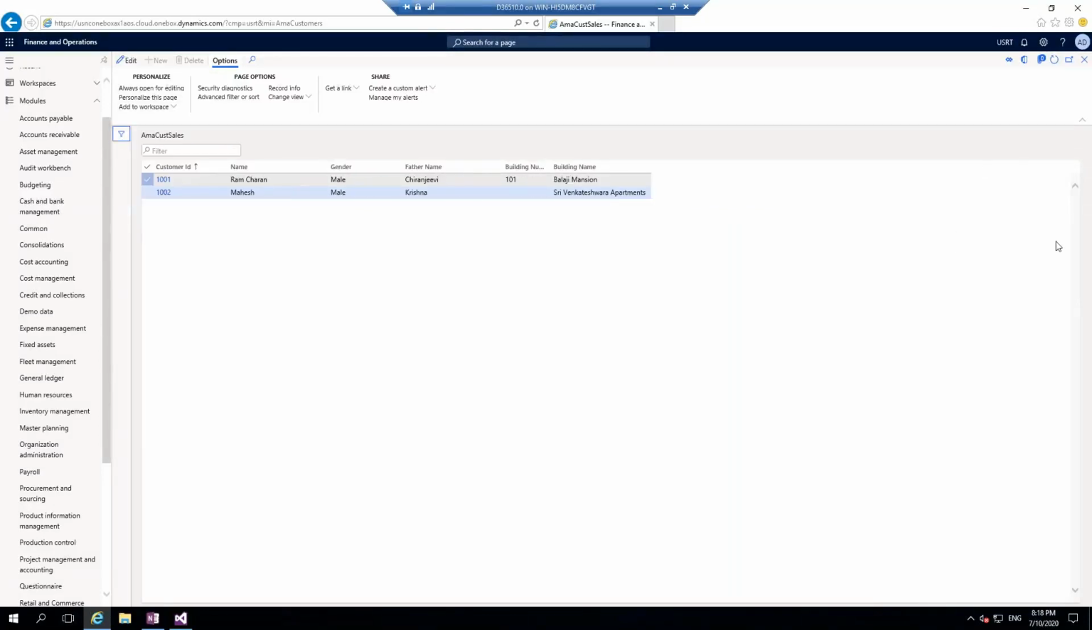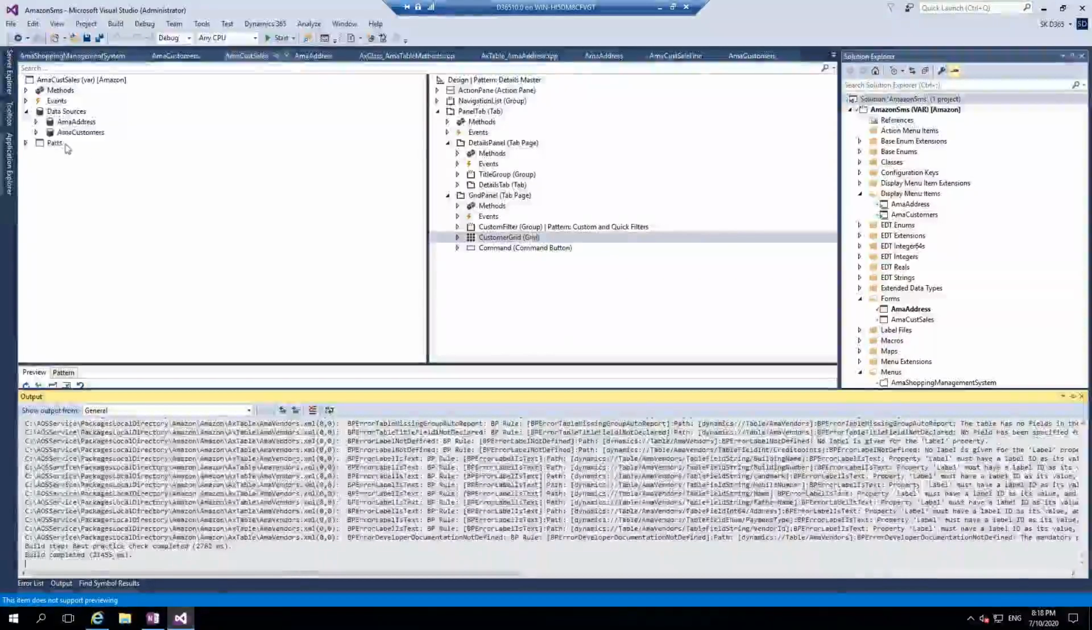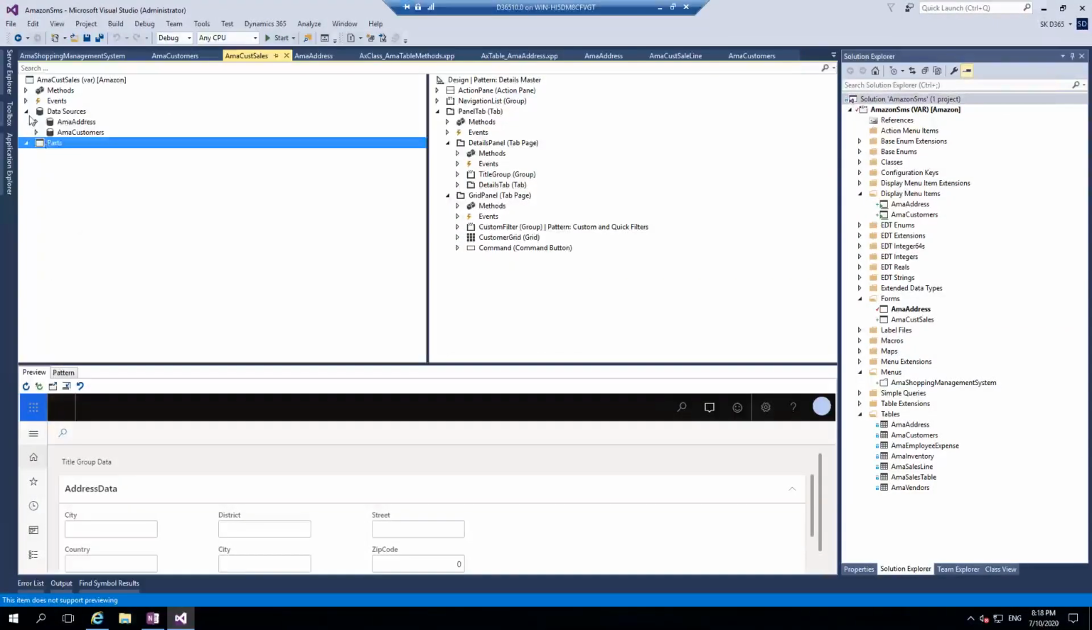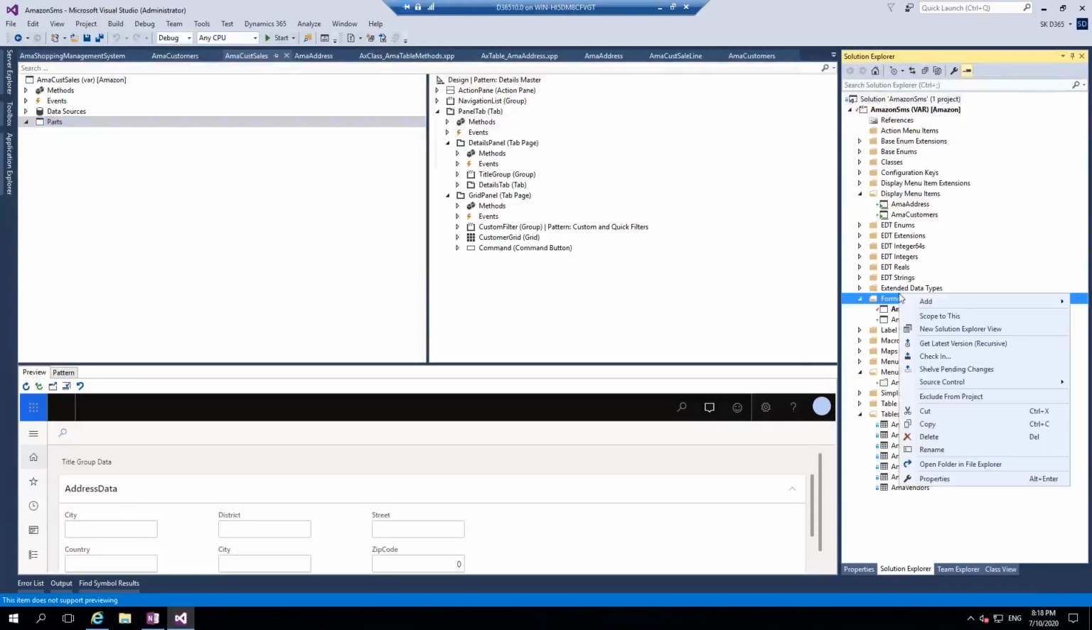And there is one more thing called related information. Here we are not getting it. Why? Why are we not getting it? We have not added any parts here. So let me do one thing. Let me create one more form.